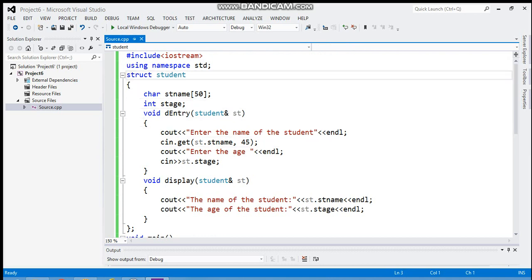So I have defined a structure with the name student. I have defined two data members in this structure. One is the student name, that is a character array of maximum 50 characters, and then there is a student age. Only two data members I have kept in this student type structure.